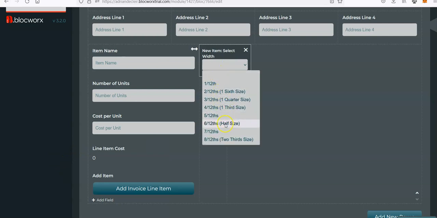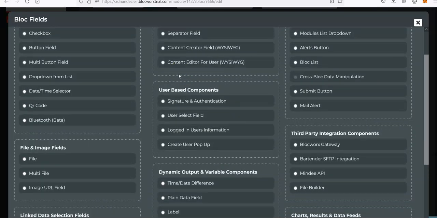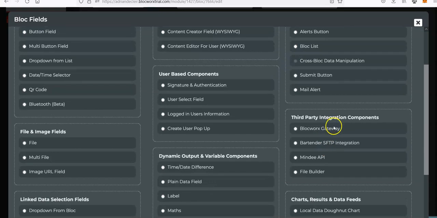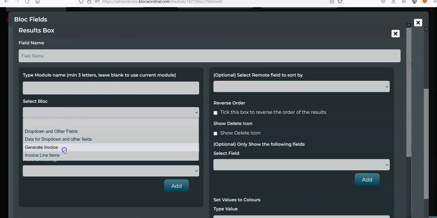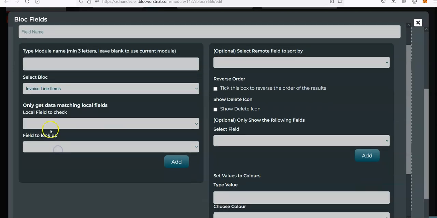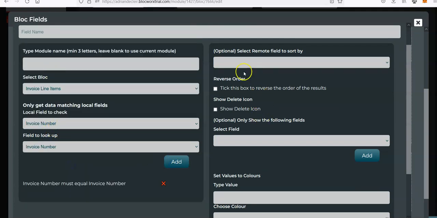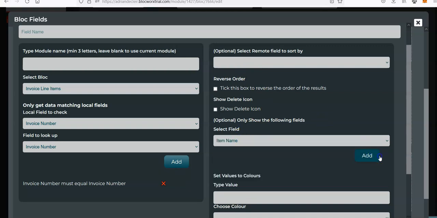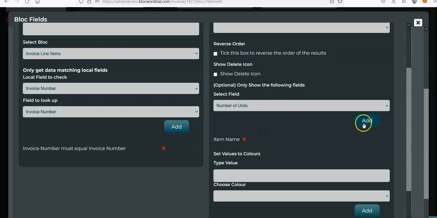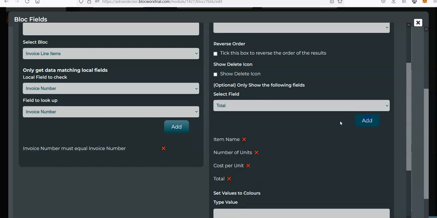Lastly, we'll just load our results box. And the results box, as you're aware at this stage, is so that we can see the data from the other block. So invoice line items, and we get it where the invoice number matches. And what fields do we want to see? We want to see everything, I'd say, except the invoice number, because we already have that on this block. And we will show the delete icon.